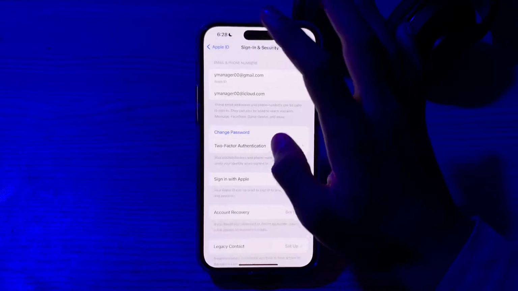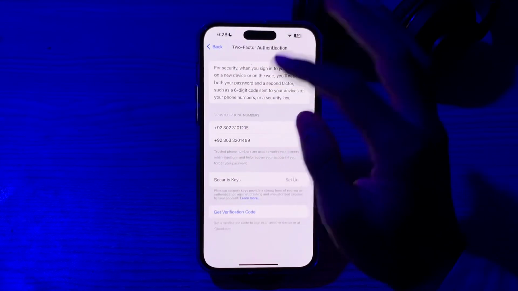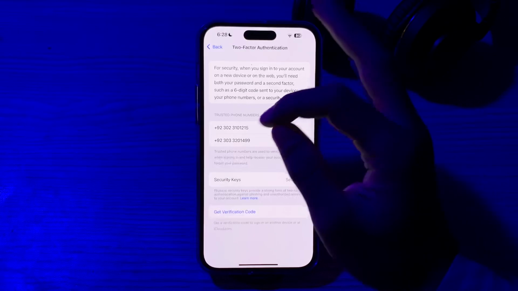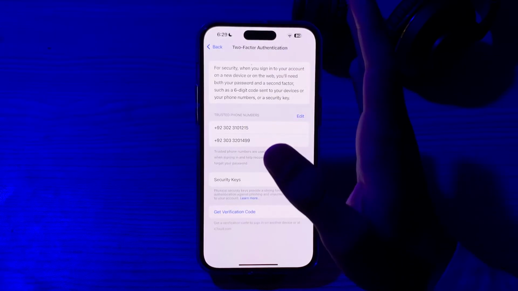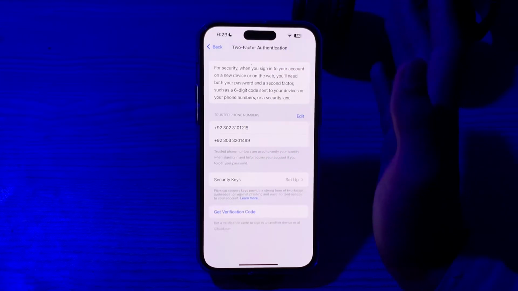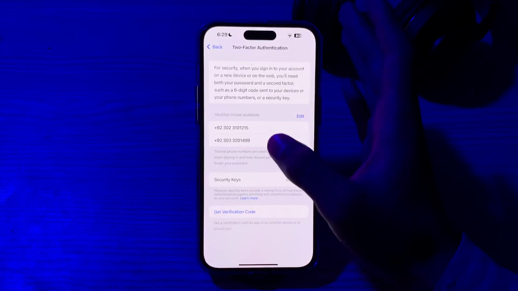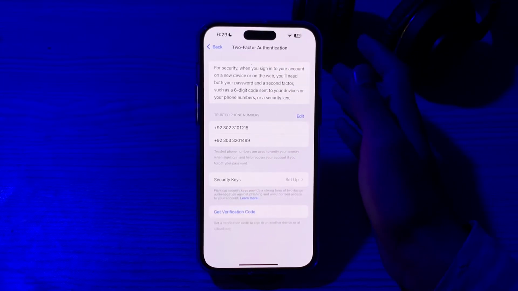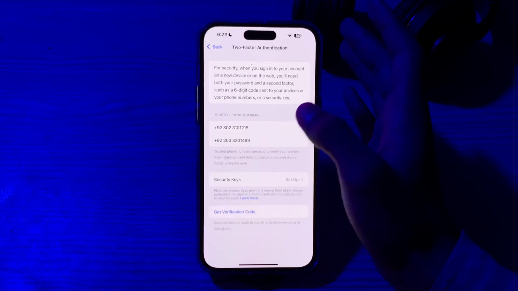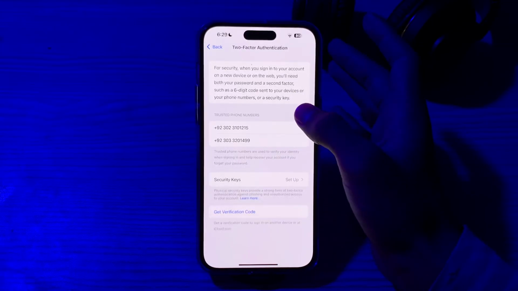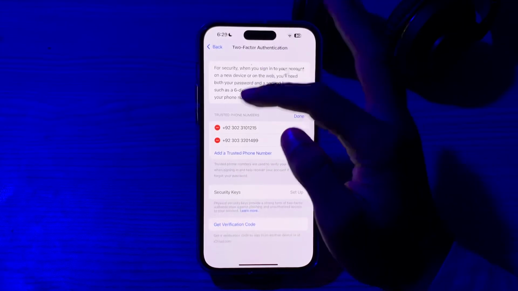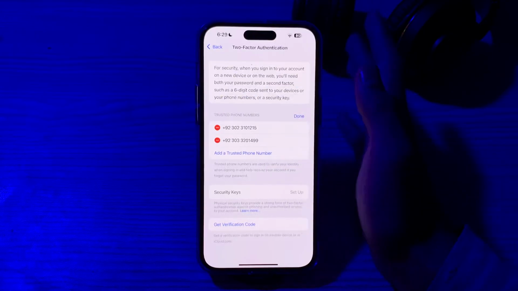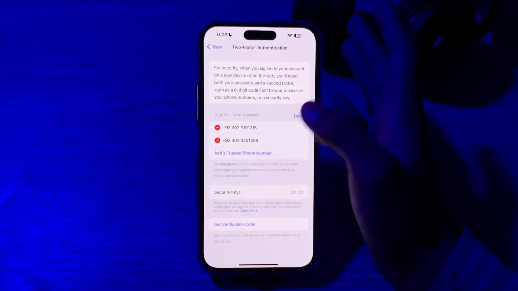Tap on two-factor authentication, and from here you have to make sure that the phone number you are using is entered here also. Or guys, you can simply remove the number and then re-add it from here. Simply tap on edit, now remove the number and then re-add it.